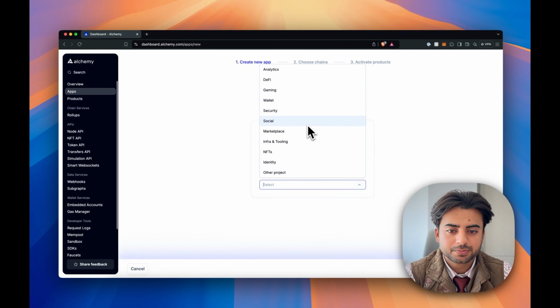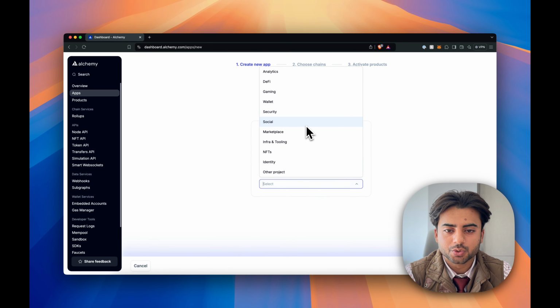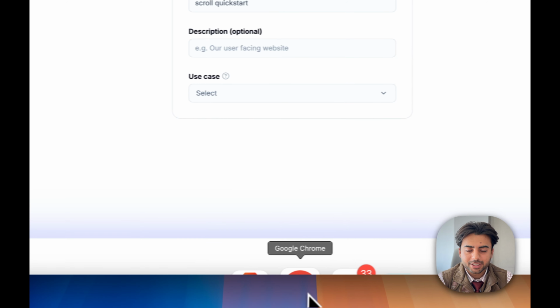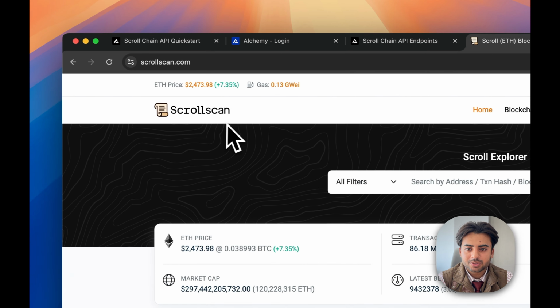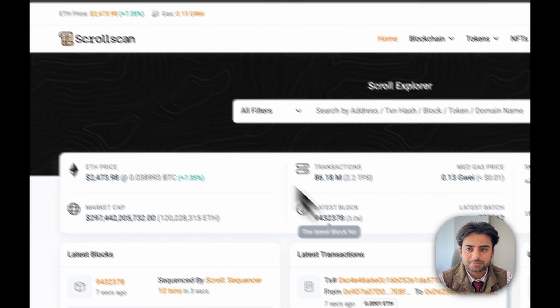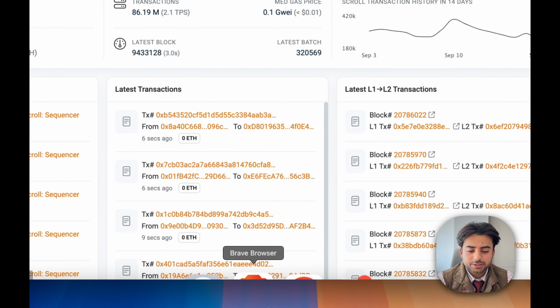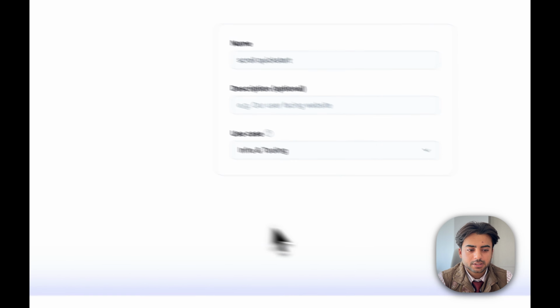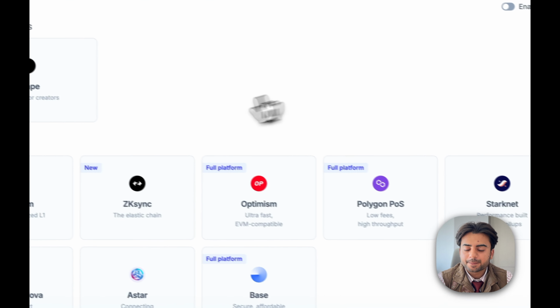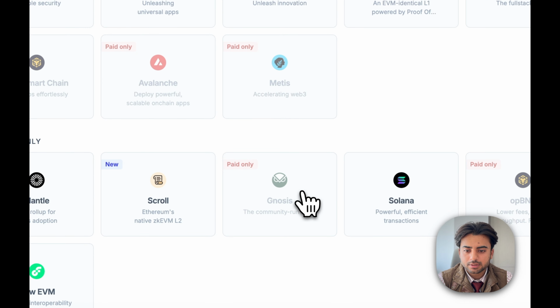Let's just assume that we're creating an app which shows the current block number on Scroll. Something like a block explorer, but just one feature of it. So for example, Scrollscan, it shows the latest block numbers. Alright, so this will fall in infra and tooling. Click next and then select your chain. Now here you want to select Scroll.